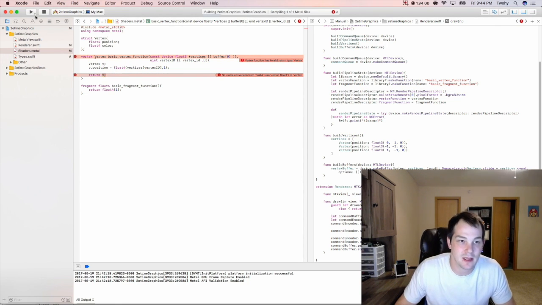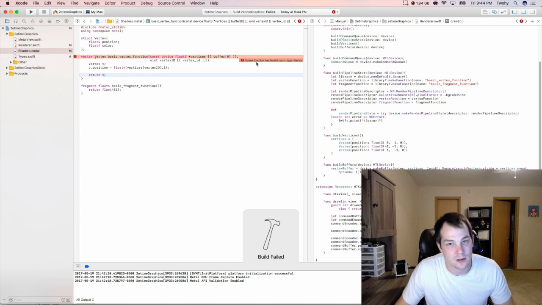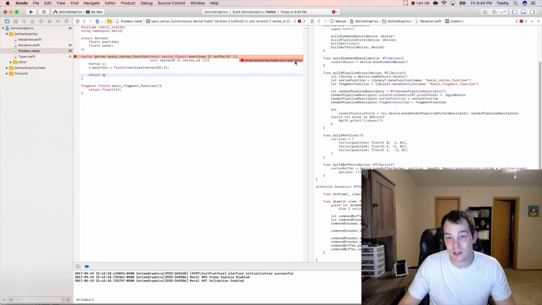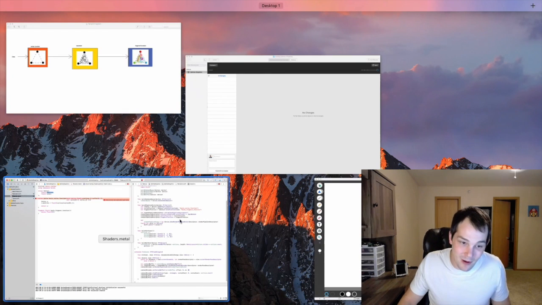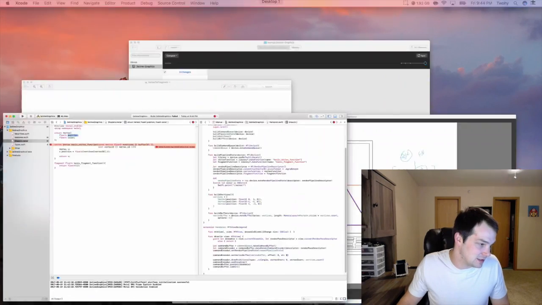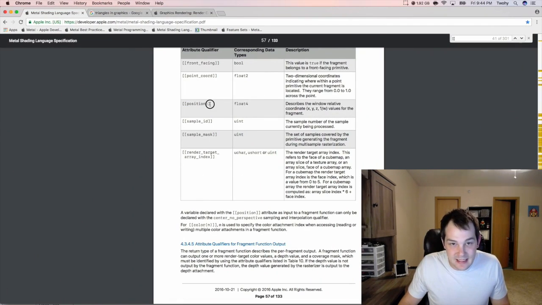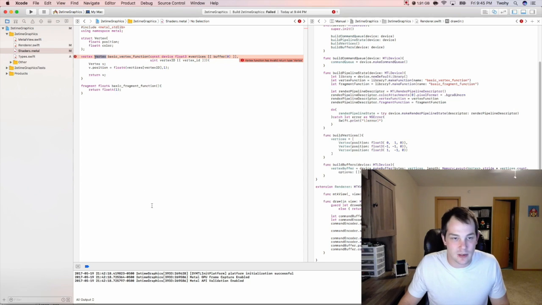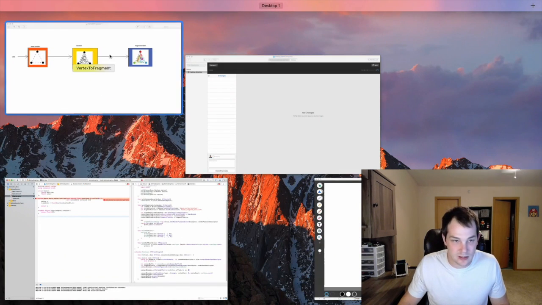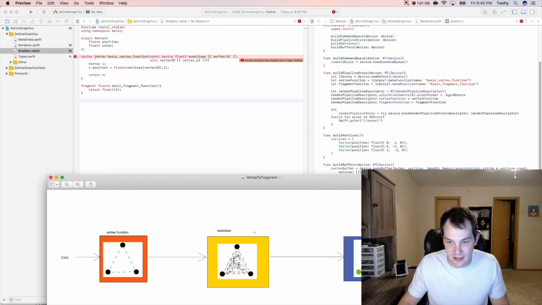Now, if I press play, it's going to say, nope, you're wrong. Can't do that. You have an invalid return type of vertex. That's because this position needs to be marked with this qualifier. Needs this qualifier, because this describes the window-relative coordinate for the fragment. So when I throw this vertex into the rasterizer, because that's the sequence in which it goes into the rasterizer and then it goes to the fragment function, it needs to know what the position is.